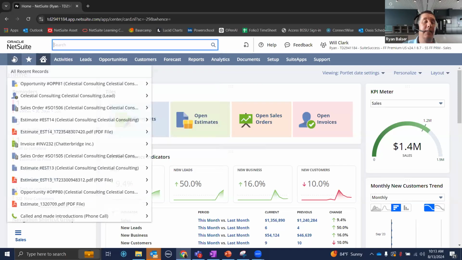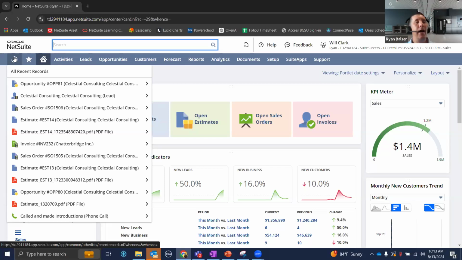All the way over on the left-hand side, we also have our recent records. It looks like a little three-quarters of a clock with an arrow. As we go about our day-to-day in NetSuite and jump from record to record, we leave little breadcrumbs behind. So from a sales perspective, if I was on a lead record, then jumped to an estimate and then to an order, and I wanted to get back to that lead I was just on, I'd be able to leverage my recent records to find the lead I was looking for.